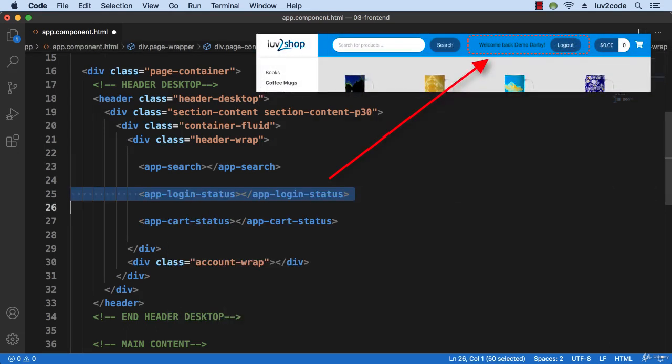So now we have some real estate here for our login status component. We can welcome back a user and have the logout button, or if they're not logged in, then we give them the login button. And we coded all that logic in the previous set of videos.